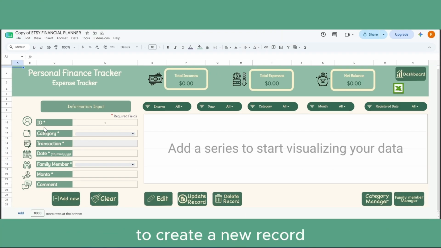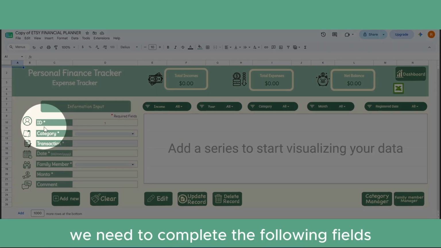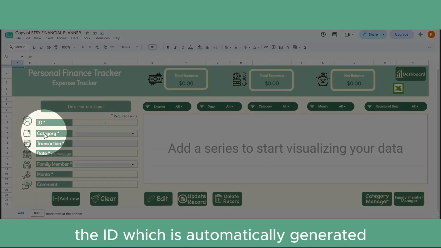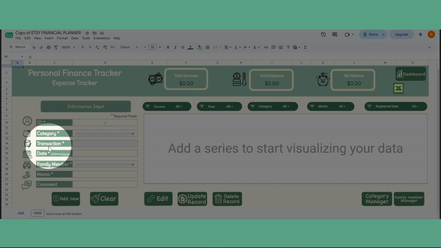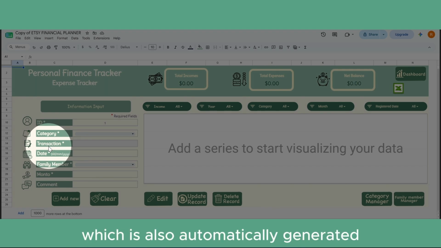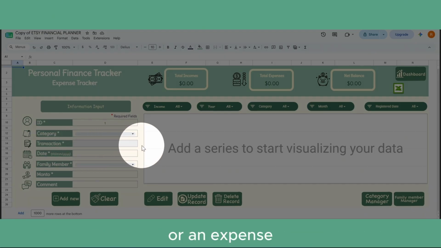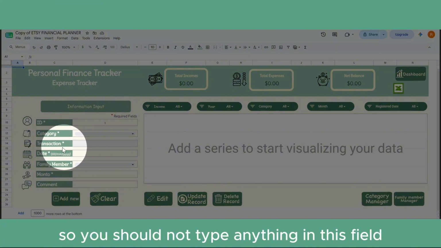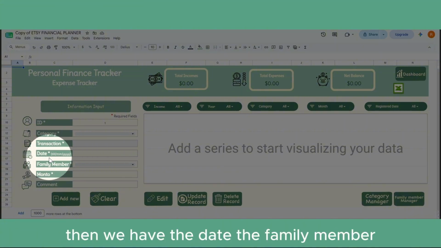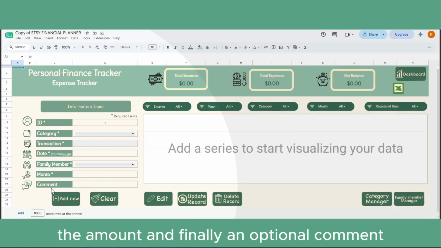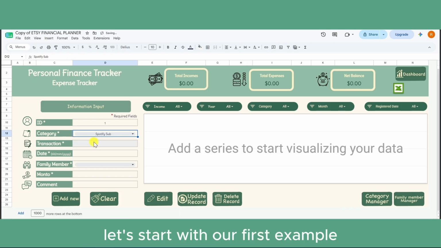To create a new record, we need to complete the following fields: the ID, which is automatically generated; the category; the transaction, which is also automatically generated depending on whether the category is an income or an expense, so you should not type anything in this field. Then we have the date, the family member, the amount, and finally an optional comment. Let's start with our first example.